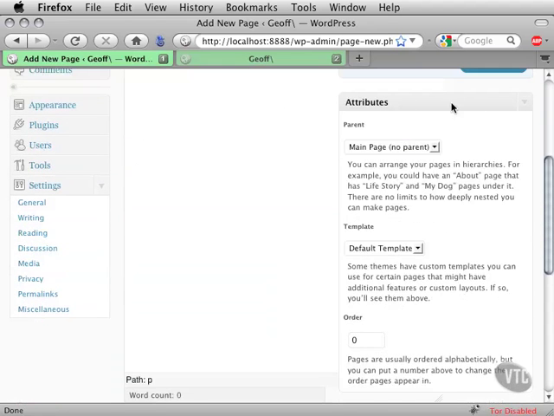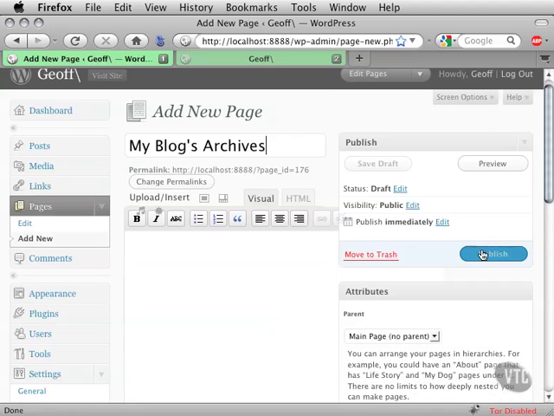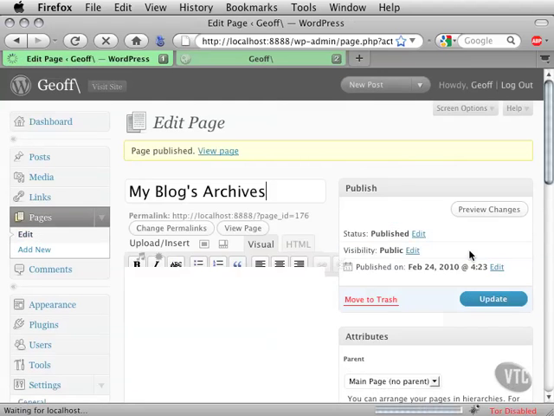And into this attribute module over on the right-hand side, we have template. Some themes have custom templates you can use for certain pages that might have additional features or custom layouts. If so, you'll see them above, in other words, in this drop-down menu. So again, the theme that we're using, we only have 2, archives and links. So of course, this guy is going to be for our archives. So go ahead and choose archives there. And then I'll scroll back up to the top, and let's go ahead and publish this guy. Go ahead and click on Publish there.